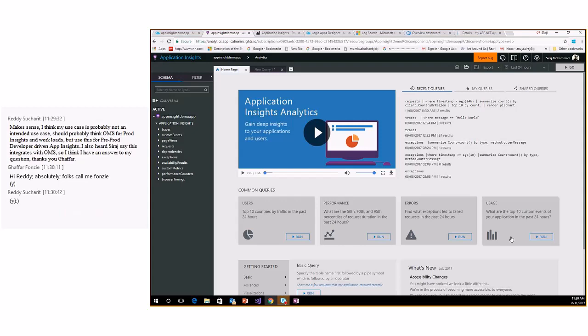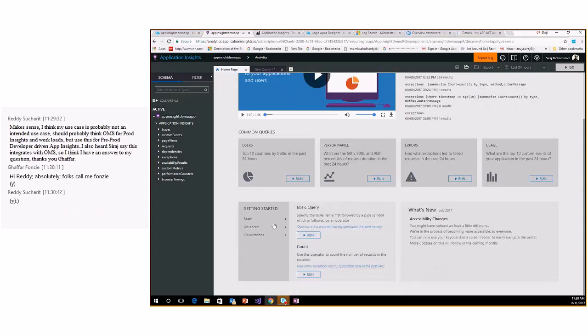You can do a lot of queries here. This is open, like usage, error, performance, and the learning. This is pretty simple. You have all the resources here to learn this.